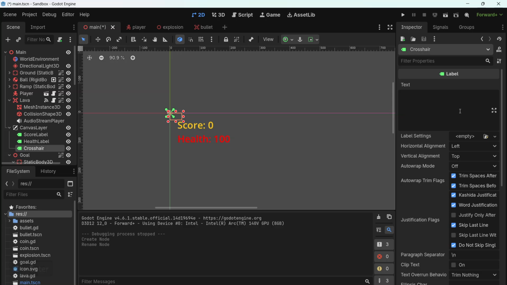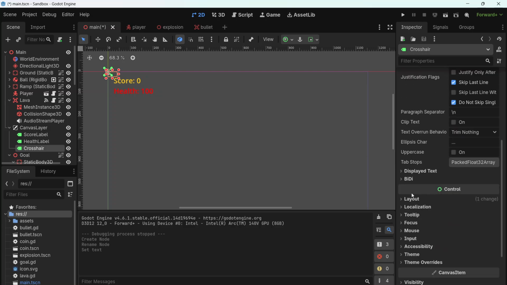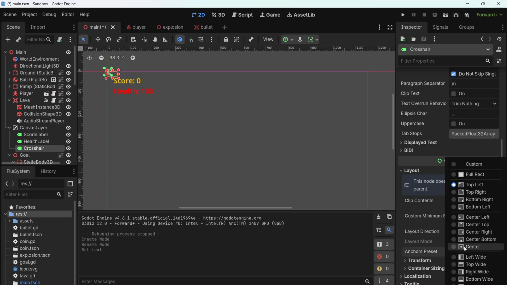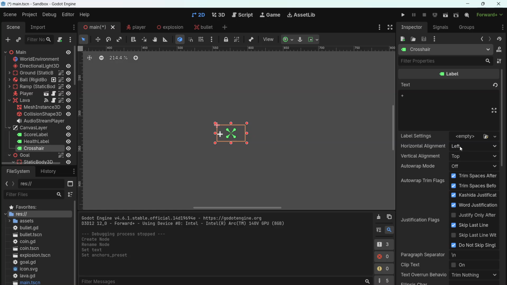And the trick I'm going to use to make this what I want is just give it some text of a plus character. The way to center a label in the screen is to go down to the control section where there's layout, and I'm going to change this anchors preset from top left. That's actually this green X. I'm going to change it from top left to center, and then it will put my crosshair right in the middle of the screen. But you can see my text box is still a bit misaligned, so I'm also going to change horizontal alignment to center and vertical alignment to center. And then my plus is right in the very middle of my screen, and I've got a crosshair.